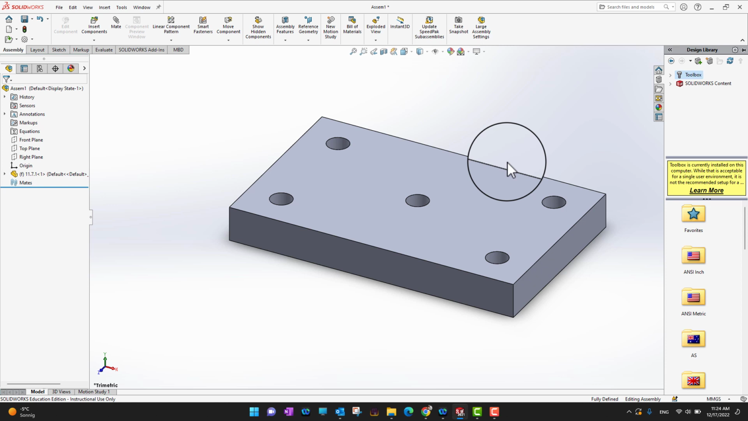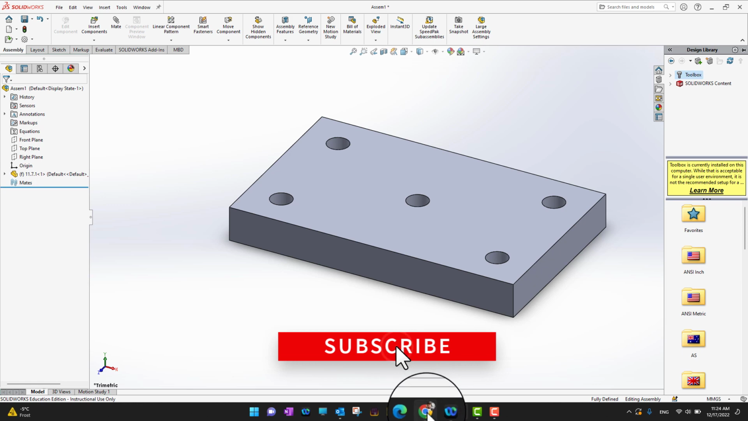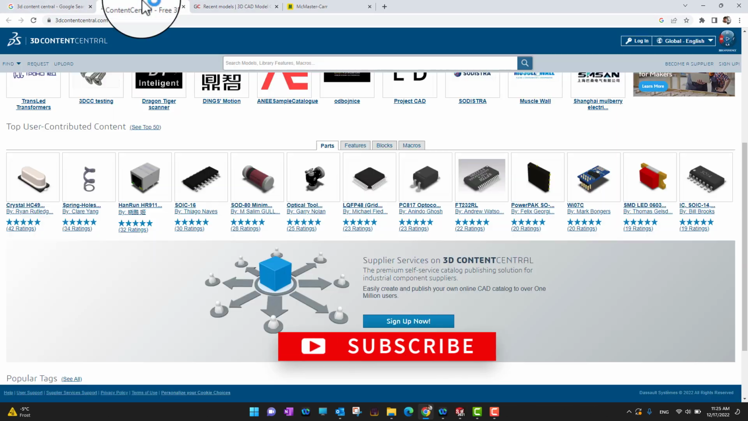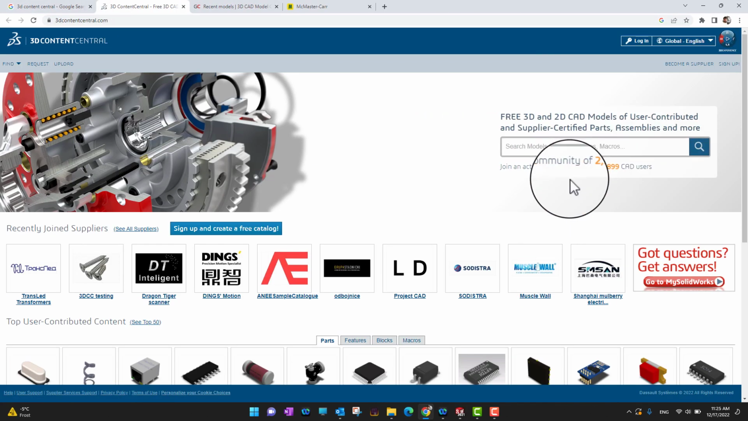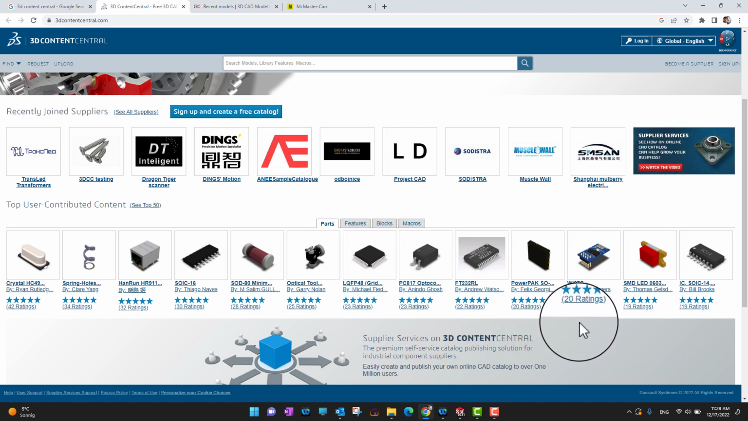But what if there are some parts which you want to use and you cannot find them in the toolbox? I would recommend you go for the external resources. For that we can go, and as you can see, there are different resources on SolidWorks, and there are hundreds of thousands of parts and hardware available. In external resources, the first one is 3D Content Central, and as you can see here, 2.5 million CAD users are already registered, and there are hundreds of suppliers who are providing CAD files for their components as well. So you can just download them, and then you can use them in your assembly. So it's going to save you a lot of time.